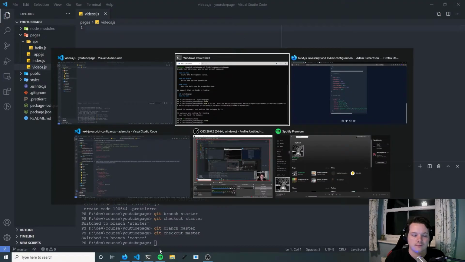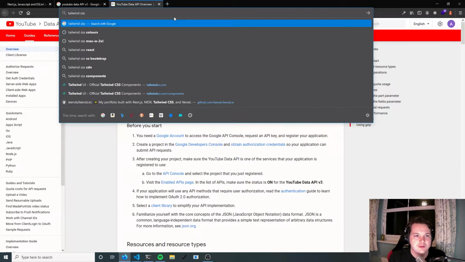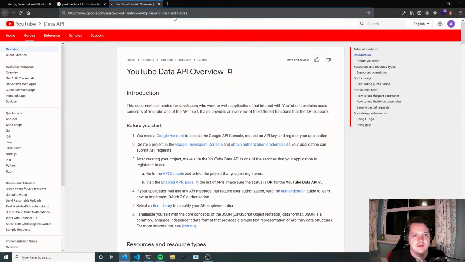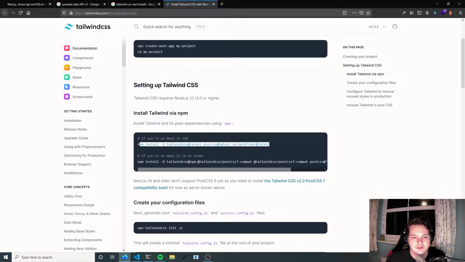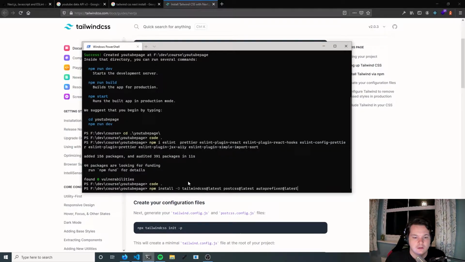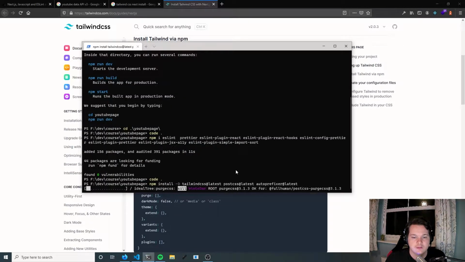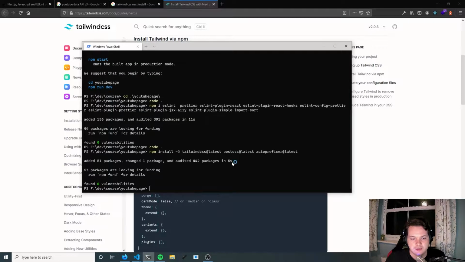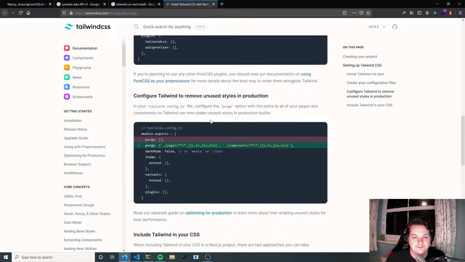videos.js. The next thing I'm actually going to do, I don't need a snippet for this: tailwindcss next install. I am going to just copy and paste these commands to get Tailwind CSS installed. So we do that one.